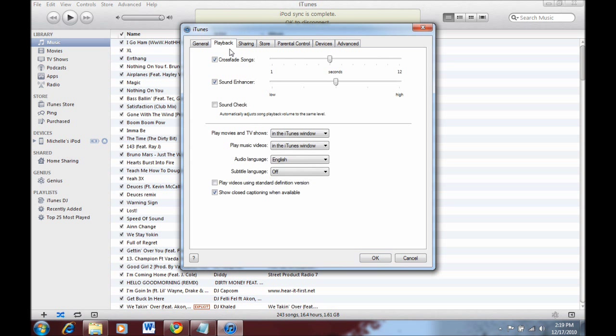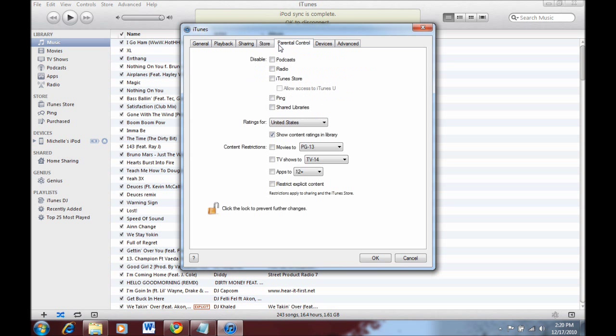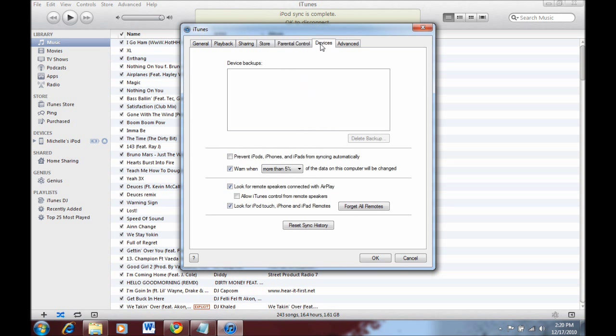Next, go to playback and check off these guys because we don't need them unless you're in a band or anything like that. Just get rid of those. And check off this one down here. We don't need that either. The show captioning one available. Also, in the sharing tab, we don't need the share libraries. Like, we don't need to do that. We're good with the parent control.